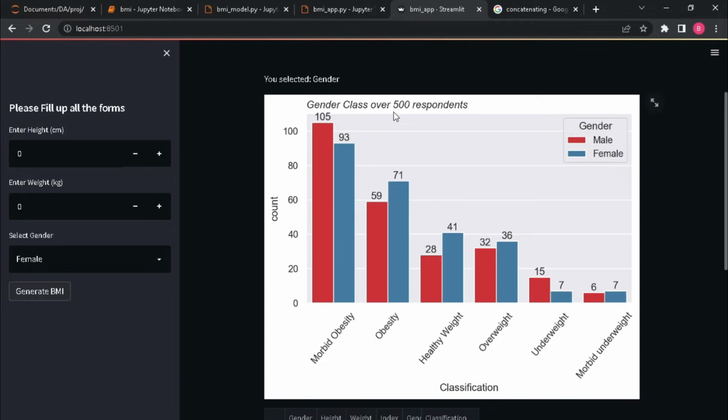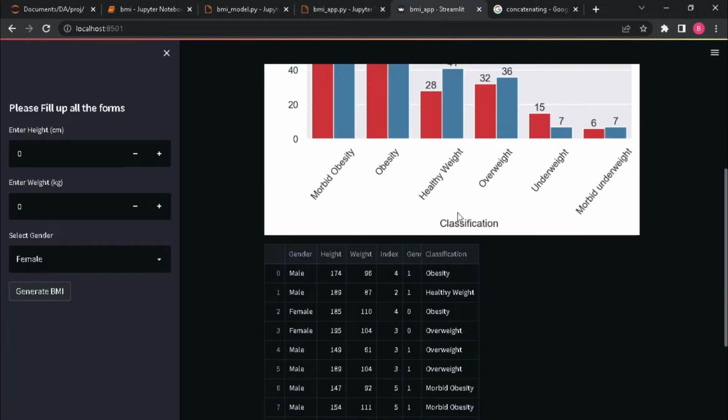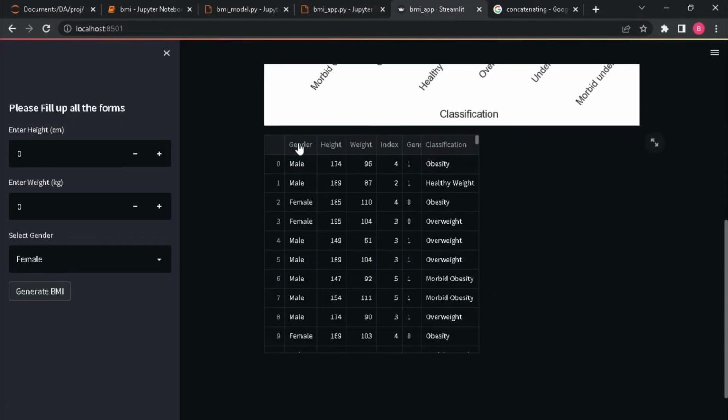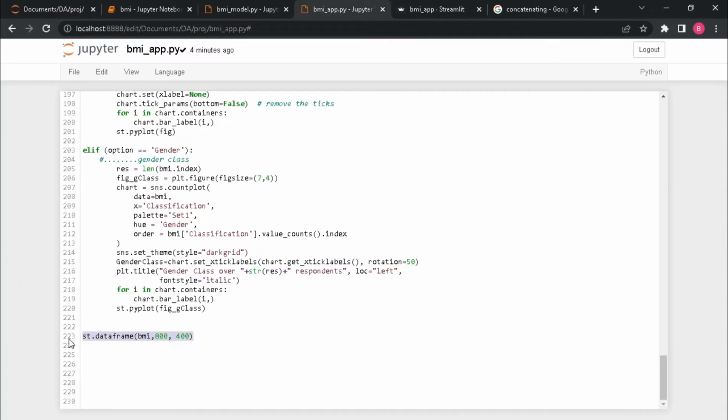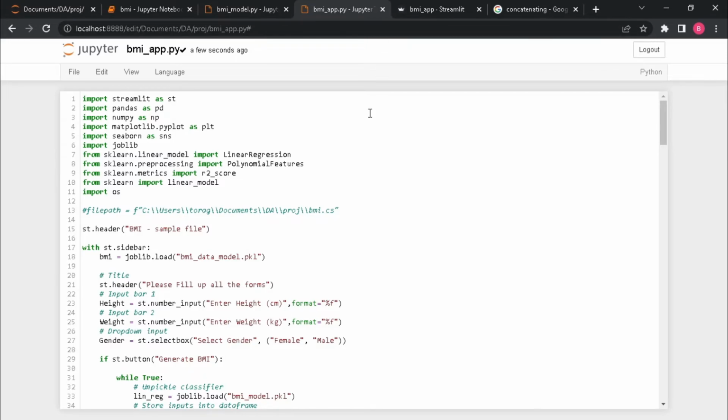As you can see on the graph, we have the classification and the hue for the genders. The X here is the classifications, while the Y is the count. And then below the graph, we display our data set, which is the BMI. And that's all for our BMI prediction with the help of the linear regression model.